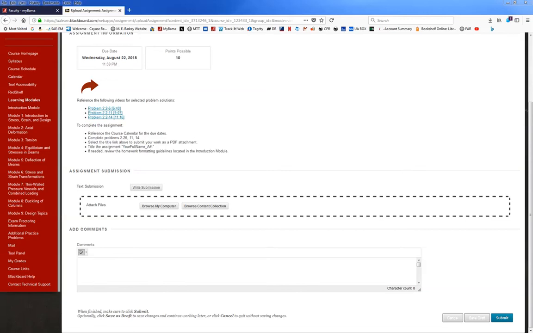You may find that it's very helpful for your subsequent classes to have that kind of scan to PDF capability. So that's how to do that. Let's see. Additional practice problems.